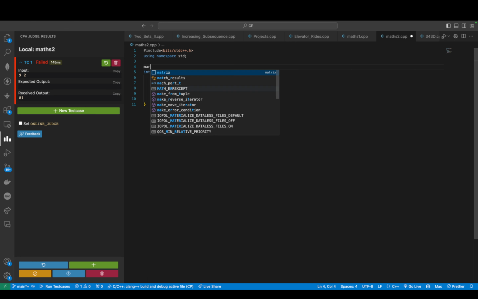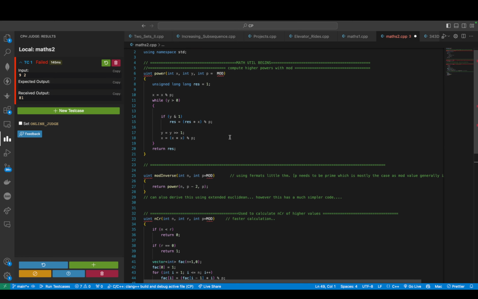So I'll just type math snip over here. As soon as I type math s, this math snippet comes along. If I click over here, then a lot of code is populated.